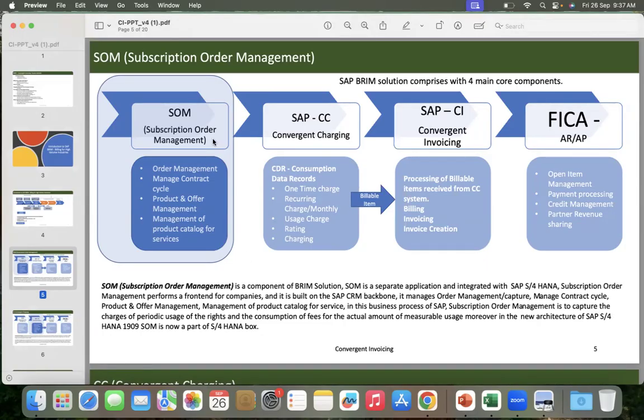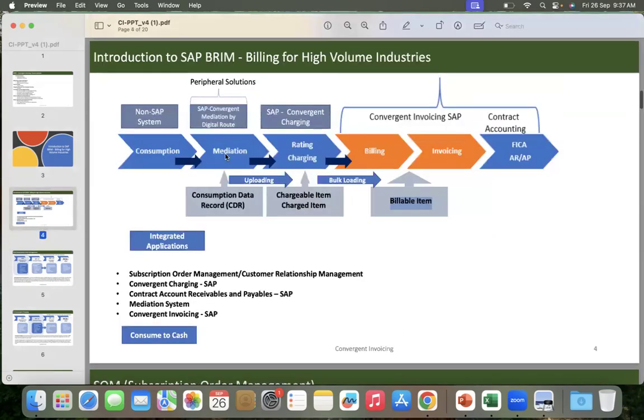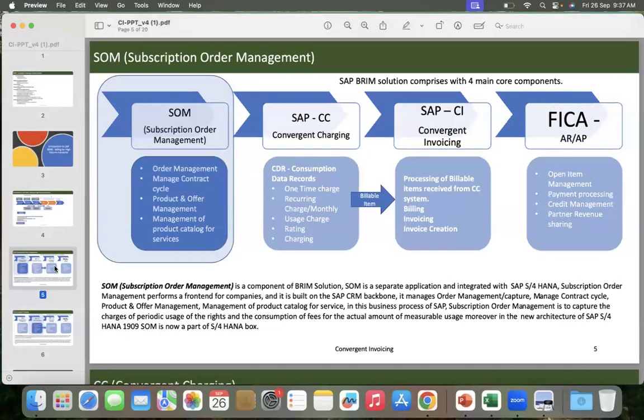SOM, subscription order management, convergent charging, convergent invoicing, and FICA. And convergent mediation and OpenText, these are your peripheral applications. Peripheral means the helping applications. But the main core components are your SOM, CC, CI, and FICA. There is one more component, RAR, that is also included with BRIM. But BRIM comprises mainly four components. In order to cover this, four different consultants are required. You can have knowledge of all these components, but in a real-time project, you cannot cover all of them, so dedicated consultants are required.